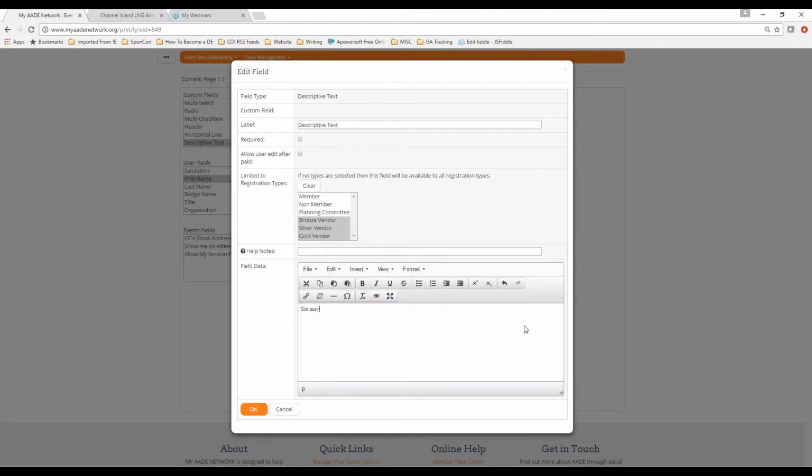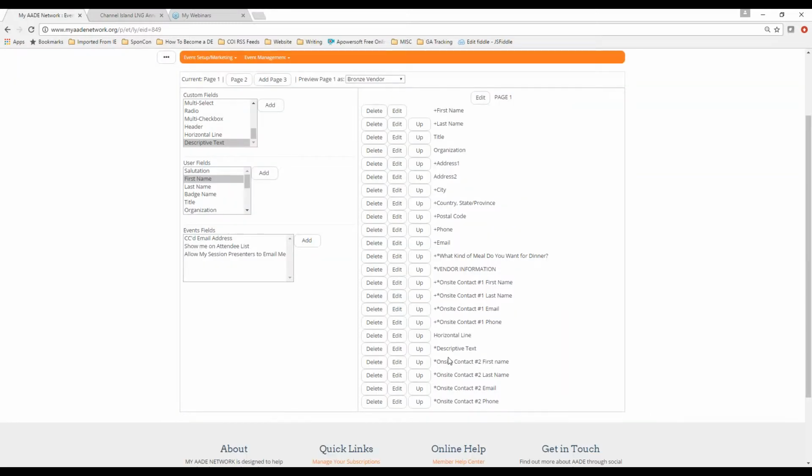And I'll say, you may bring up to 2 people from your company. Please enter additional contact information below if a second person will be joining you. Okay, so you may bring up to 2 people from your company. Please enter additional contact information below if a second person will be joining you. So now that's going to show up right there.